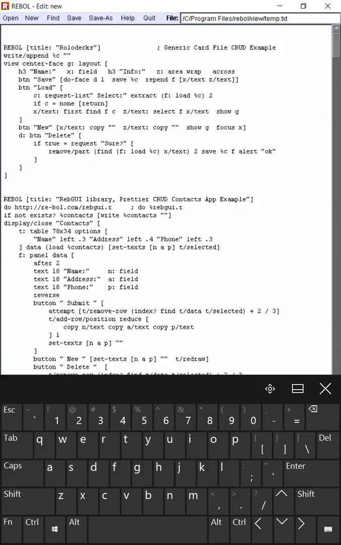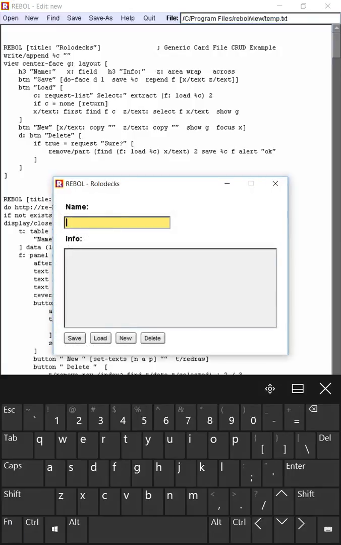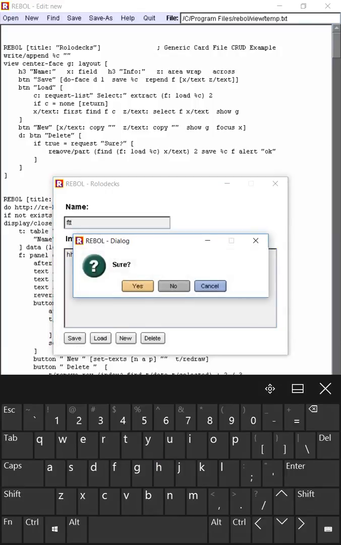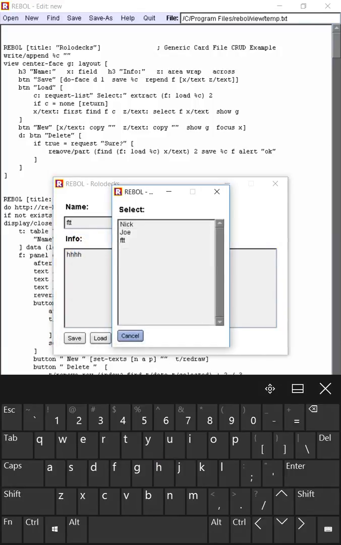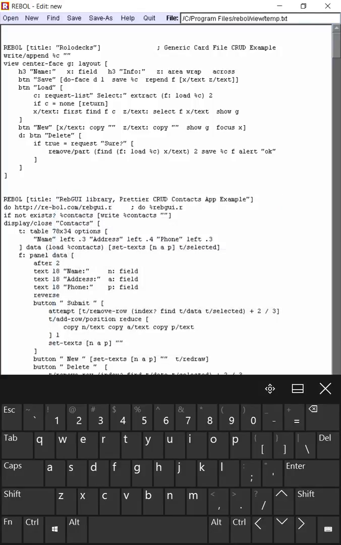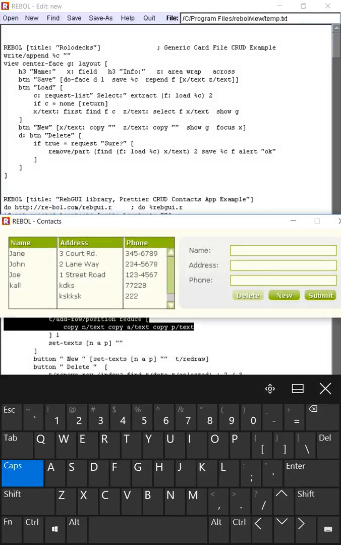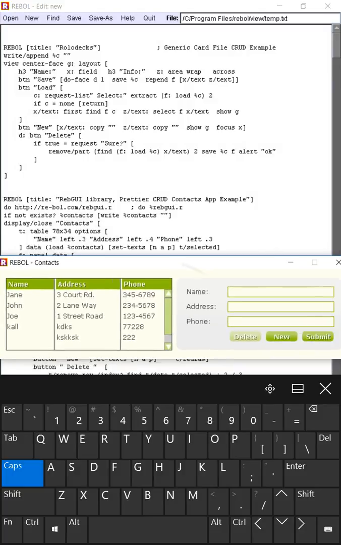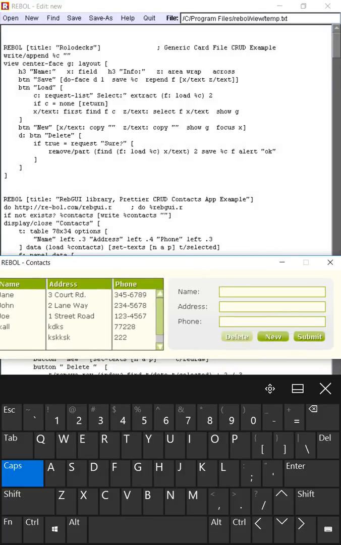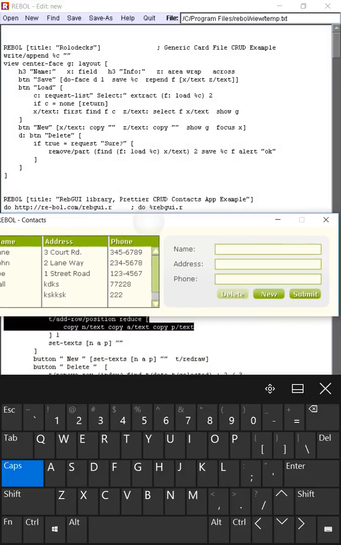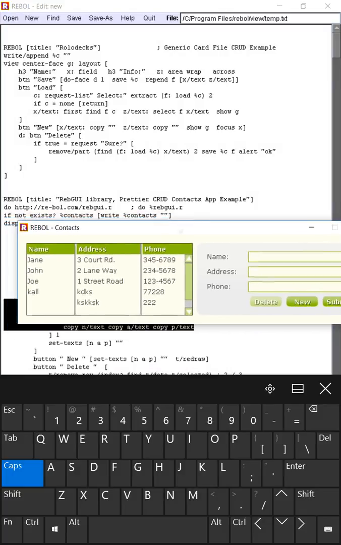This next little example is just another CRUD app, sort of like a Rolodex. Save and load. Again, with some checking, and it brings those back up. Just a different way of doing a CRUD app. This one uses a library called RebGUI, which it downloads. See right there, it downloads that RebGUI library.